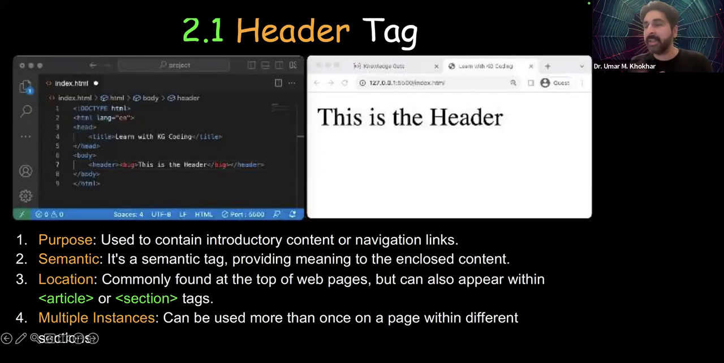Different from a heading, it's just structuring. I repeat, structuring. It has nothing to do with headings and all that. Multiple instance means you can use it multiple times in the same web page. But typically, we use it one time. But it can be used anywhere. You can use it inside the sections as well.